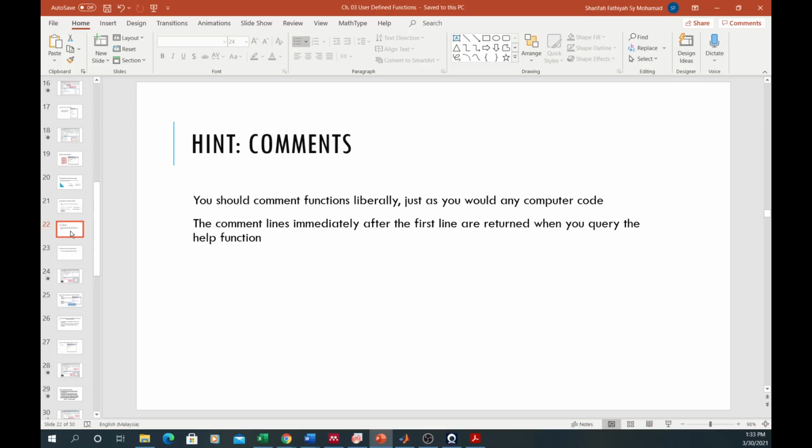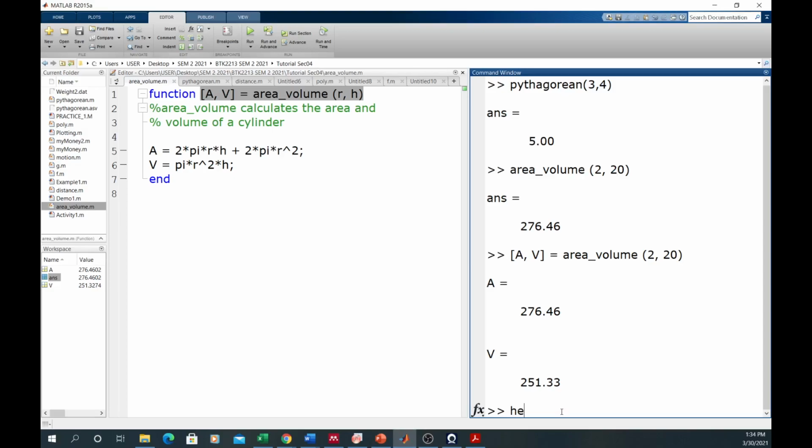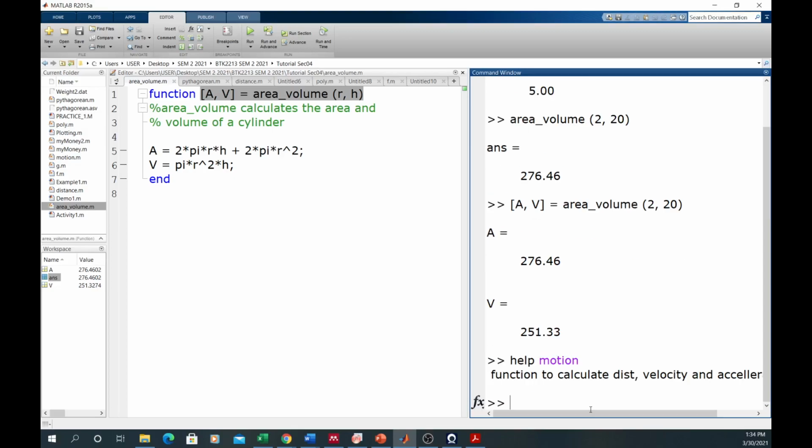Okay, and then comments. You should comment functions liberally, just as you would any computer code. The comment lines immediately after the first line are shown when you query the help function. I have shown this previously. So if you type help, and then, for example, let's try motion. What happens is it will print out the comments that you included in the function file earlier.